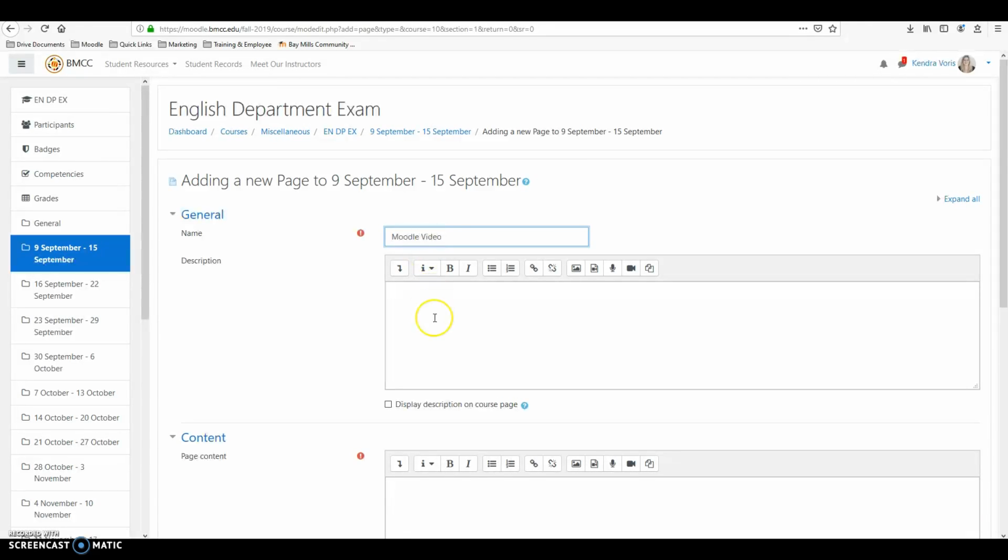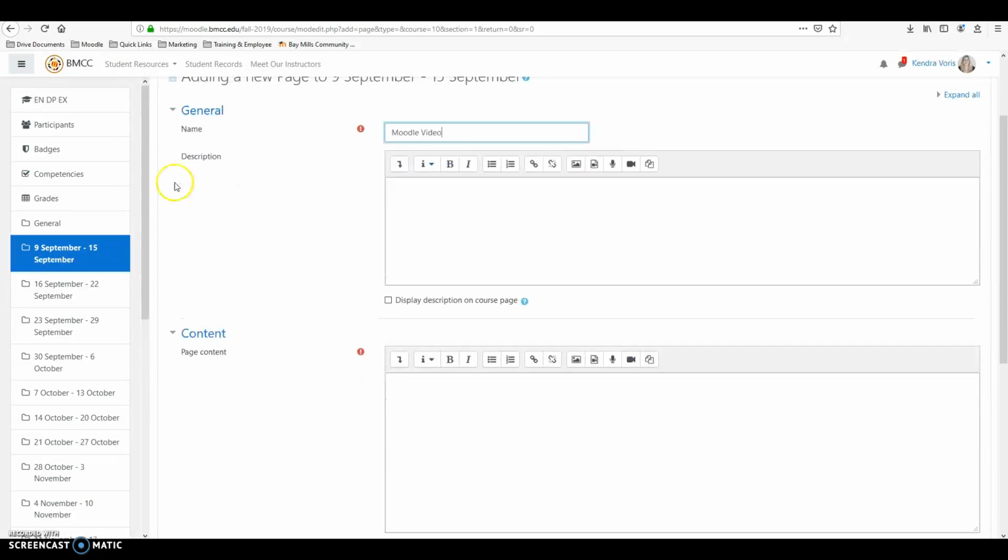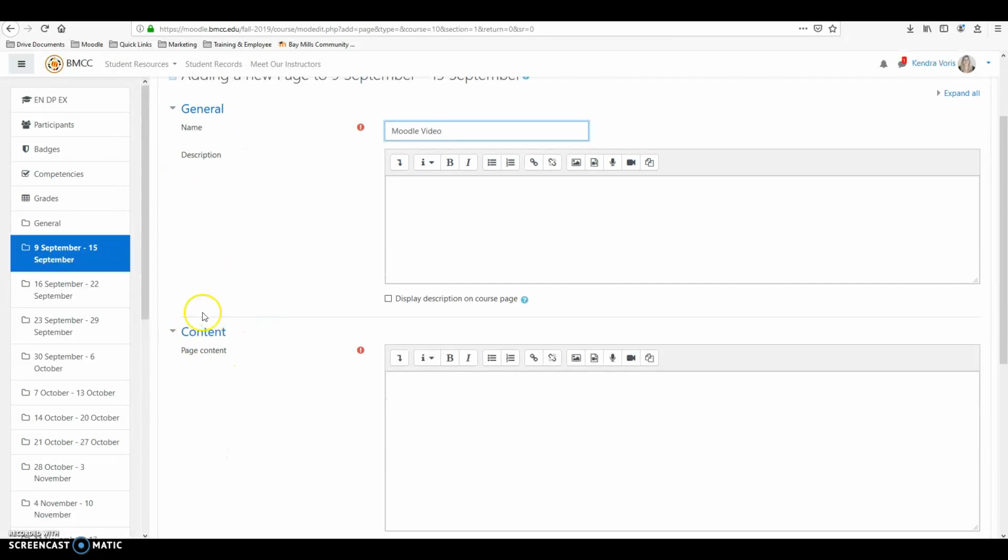So as always, I have to name it. And you have two things here. We have description and page content. This is what's going to show up on your page. So I'm actually going to paste my code here.